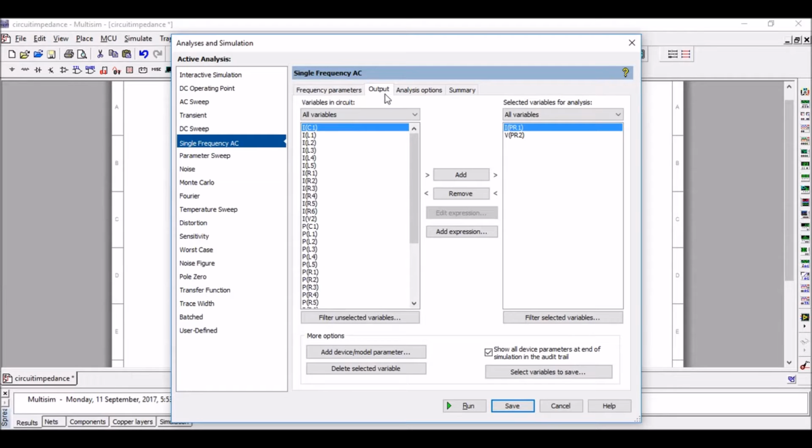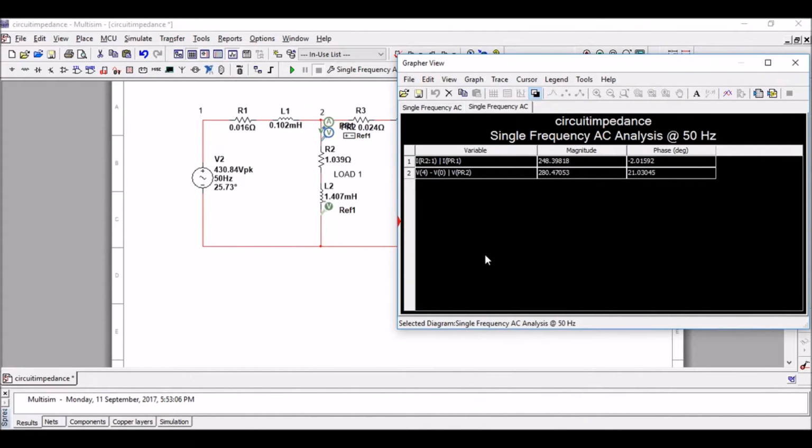Next, click the Output tab. As you can see, PR1 for current and PR2 for voltage have been inserted into the right column. If you want to add another variable, search for your desired variable in the left column and click Add. Then run. The output will be in magnitude and phase.